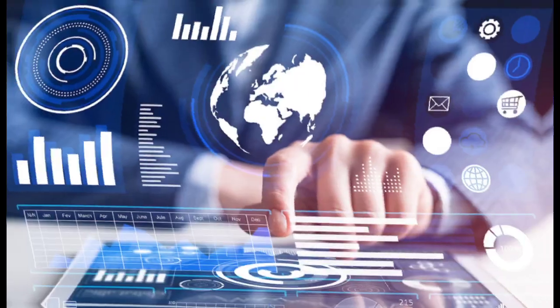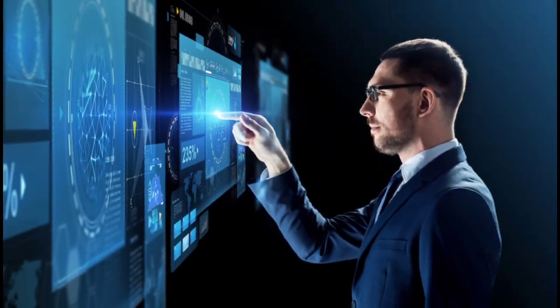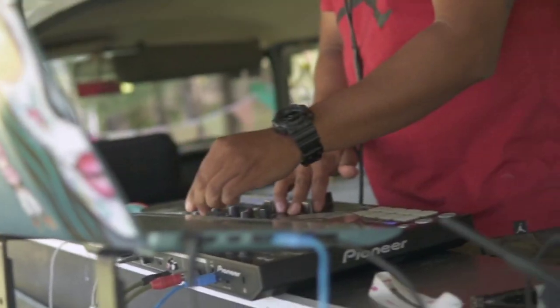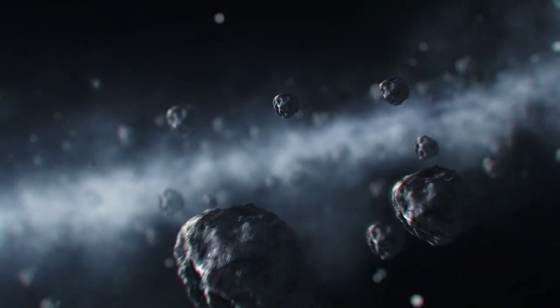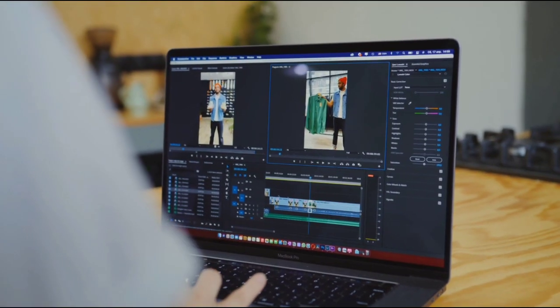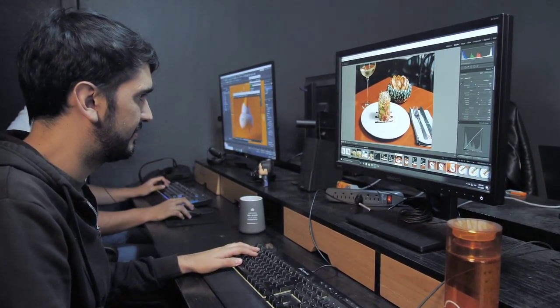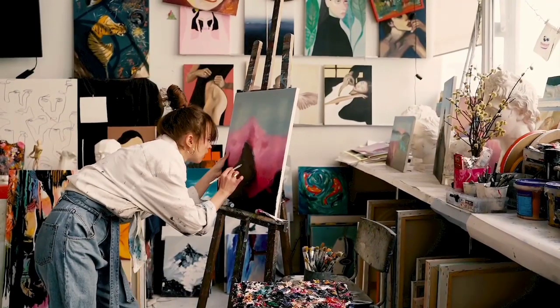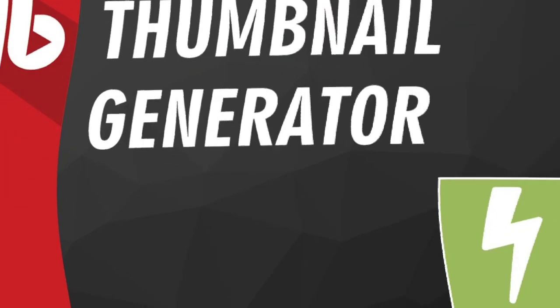These video editing tools offer different levels of features and complexity, so it's essential to choose one that aligns with your editing needs and skill level. Experimenting with different software and finding the one that suits your style and workflow can significantly improve your video editing process.